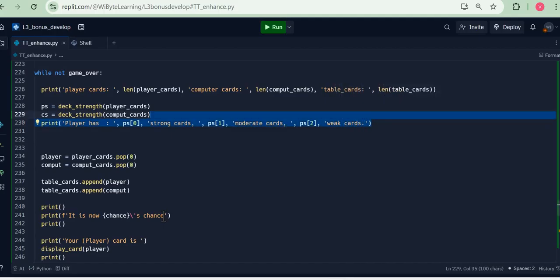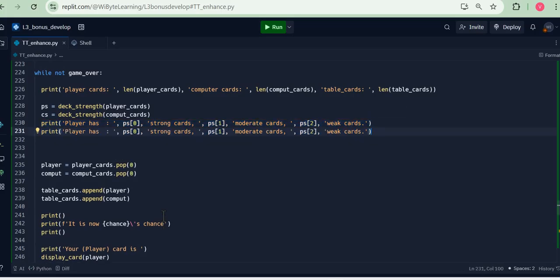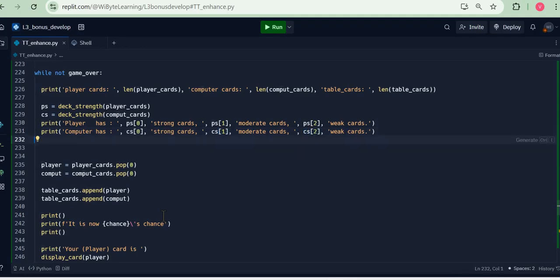And likewise we can do for the computer. So I just go and do this here. So computer has, we have to add a small gap so that they align, and in fact we can bring this back here. But of course for computer it's going to be CS[0], CS[1], and CS[2]. Now in fact this creates an interesting visualization of the entire game, what's going on. We can see this working now.